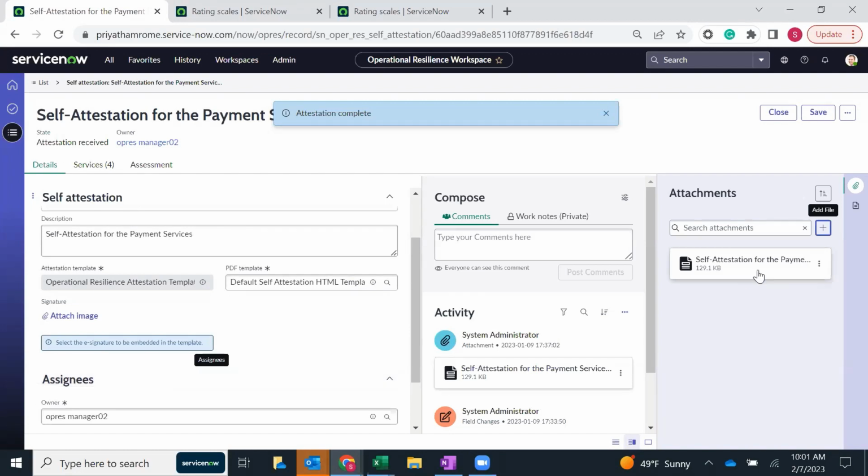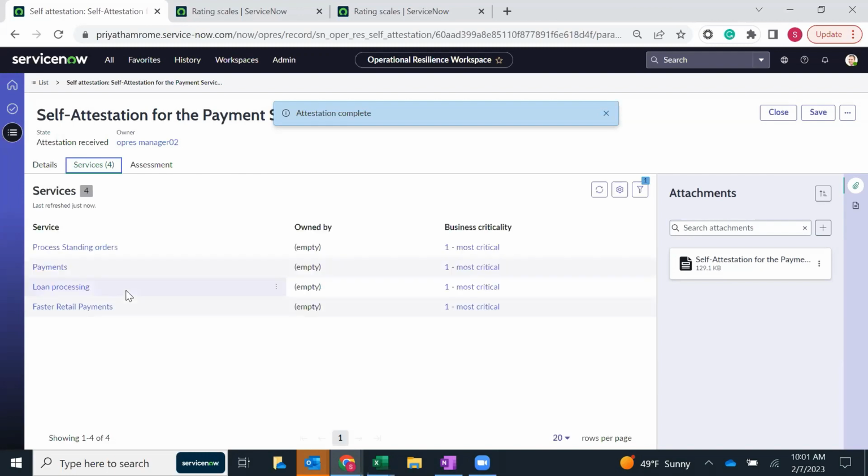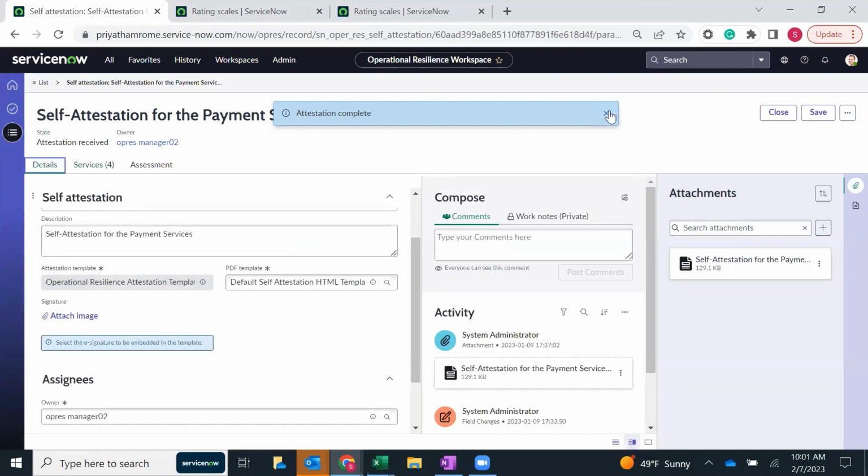And then once this is done, there's a PDF file that will get generated along with the person who's signing this off, right? So where you'd be able to see this attestation is for these 4 services, and these are the assessments. So this also comes with a default document template that you guys can configure.